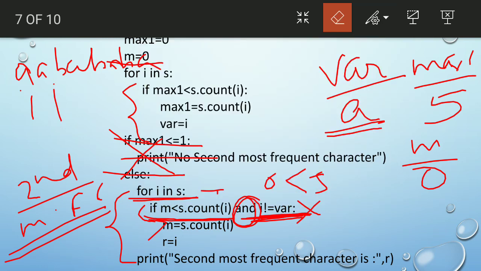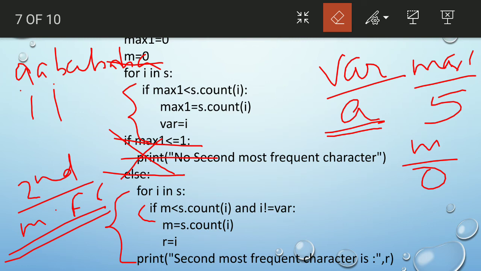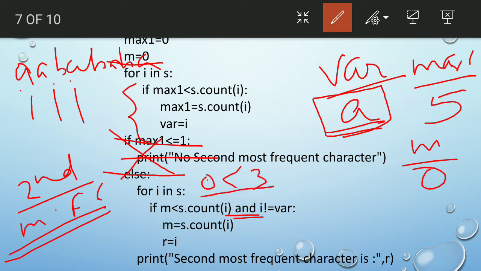That's why I put the and here, to check both conditions, because I don't want the first frequent character. I want the second frequent character. So similarly, it will not execute for the second a either. When it is b, s.count(b) is 3, so 0 is less than 3. Yes, this condition is true. Now and i is not equals to var, that is b is not equals to a. Yes, this is also true, so it will go inside this one.